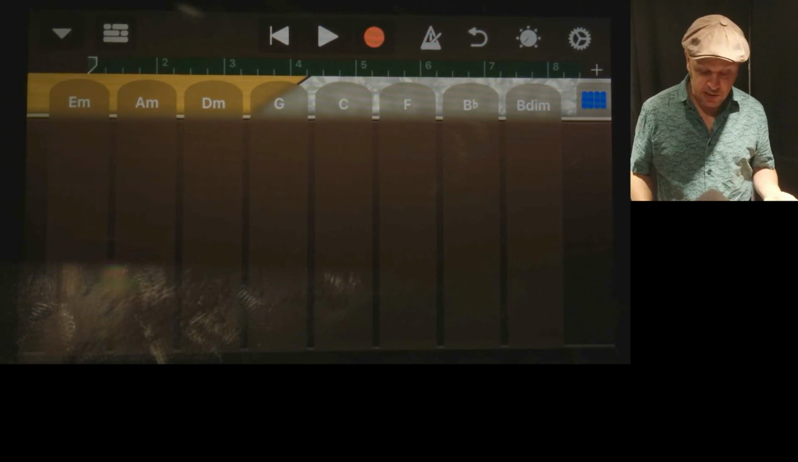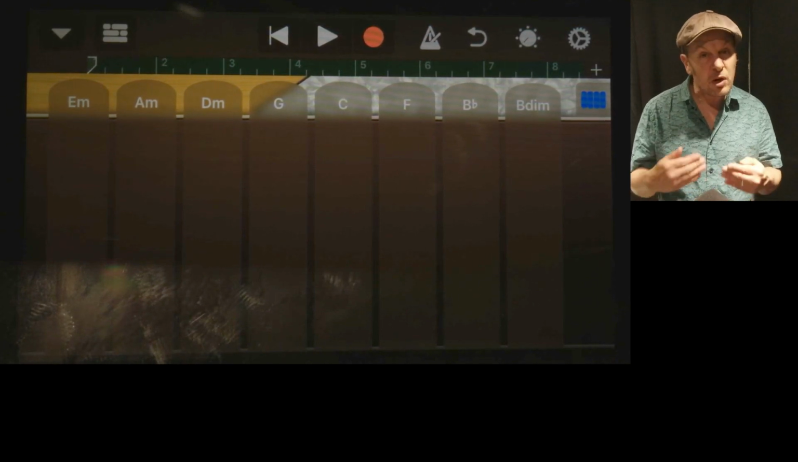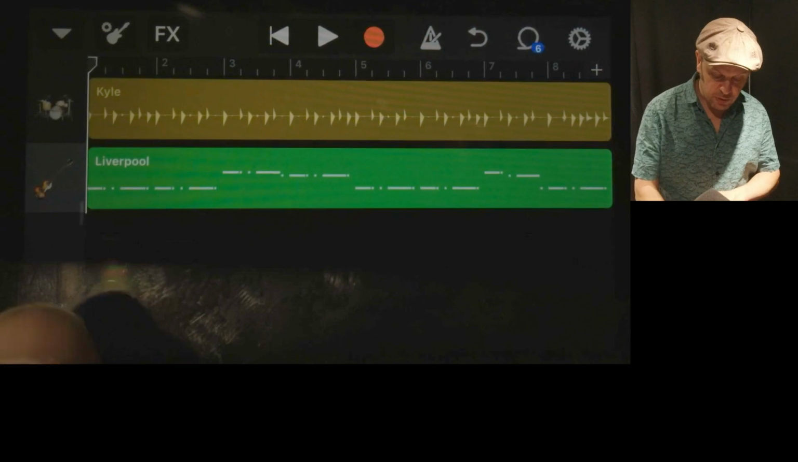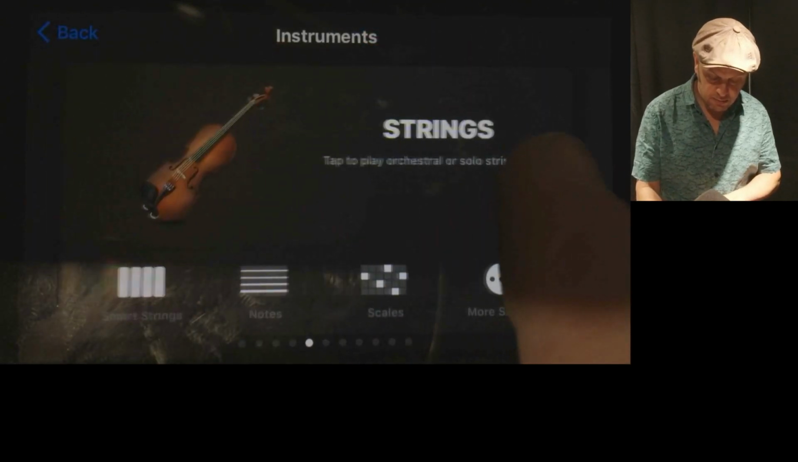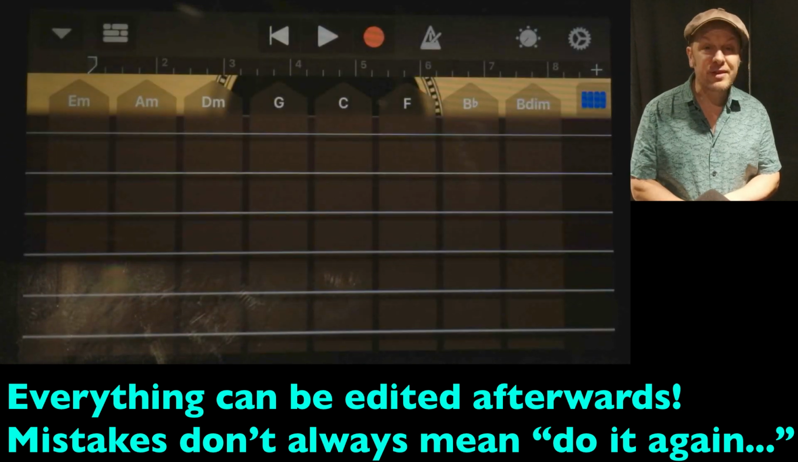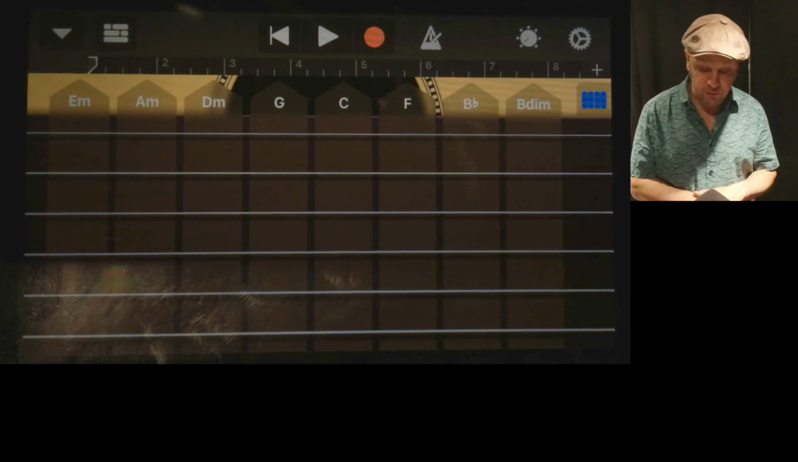So, there's my bass line. All I've had to do is tap the chords that I want in time with where the drums are. So if I go now to a guitar, let's have a look. Guitar, smart guitar. I haven't had to know anything about guitar or bass at all. It just does it all for you.